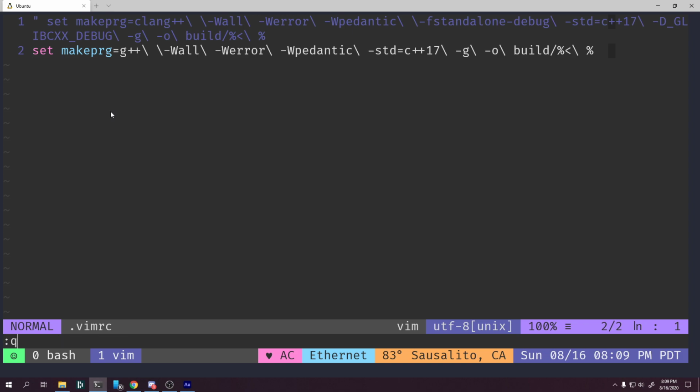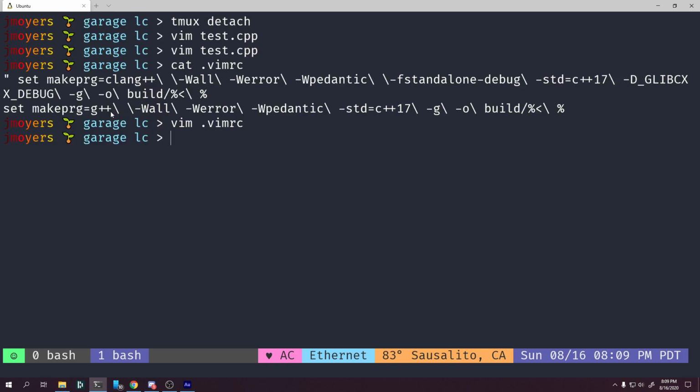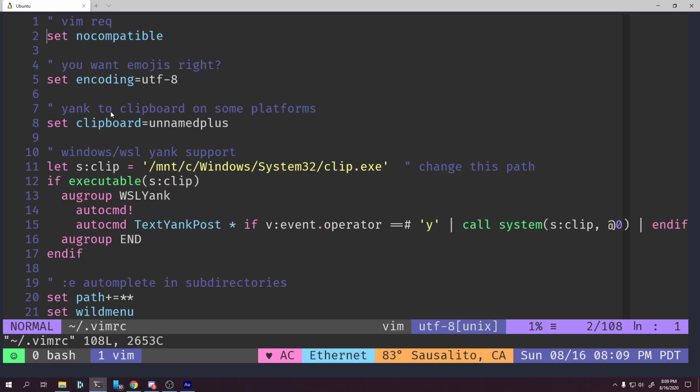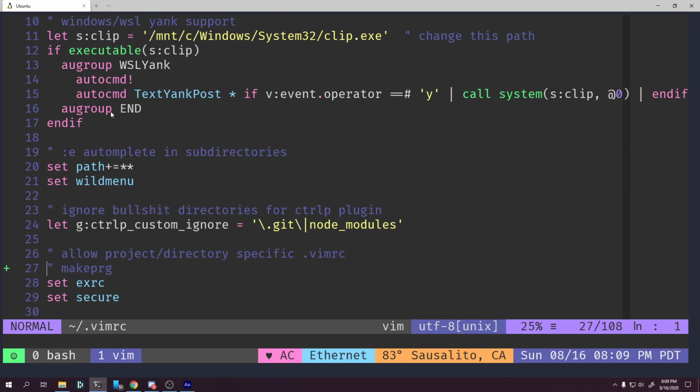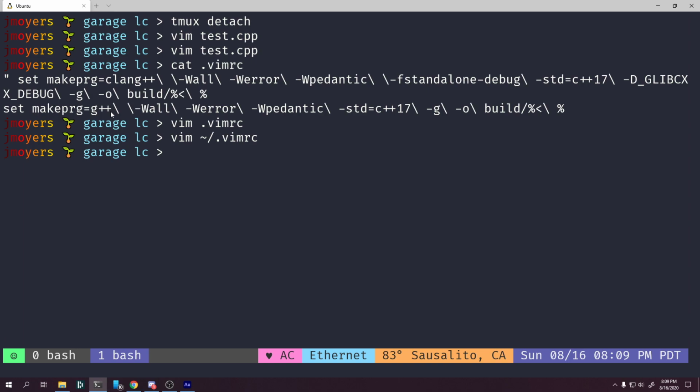Now, how do I get project-specific vimrcs, you might ask? So vimrc is the config file for Vim. If I go to my home directory and show you my big, whole Vim profile, ignore all this garbage. We're interested in two lines right here. Allow project-specific vimrcs with makeprg. It's the set exrc thing and then the set secure. And these two options allow you to have project-specific vimrcs.